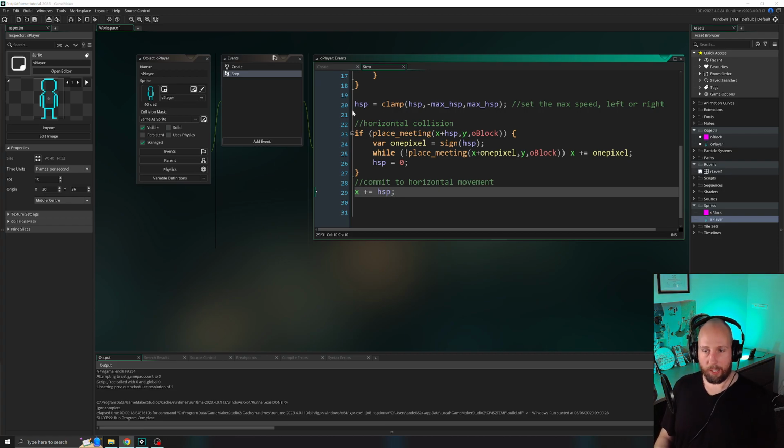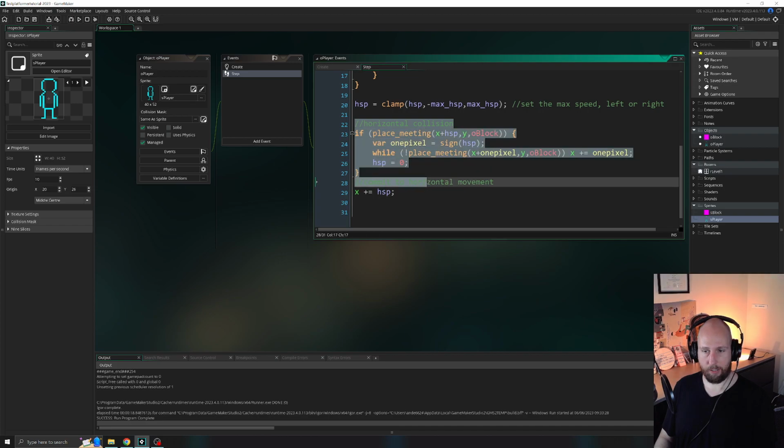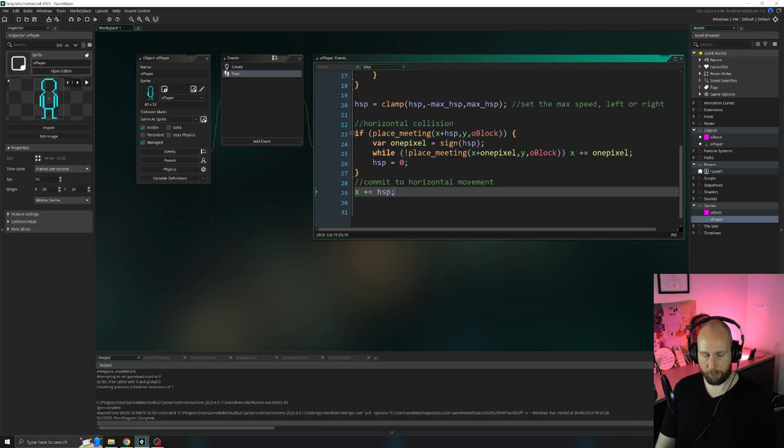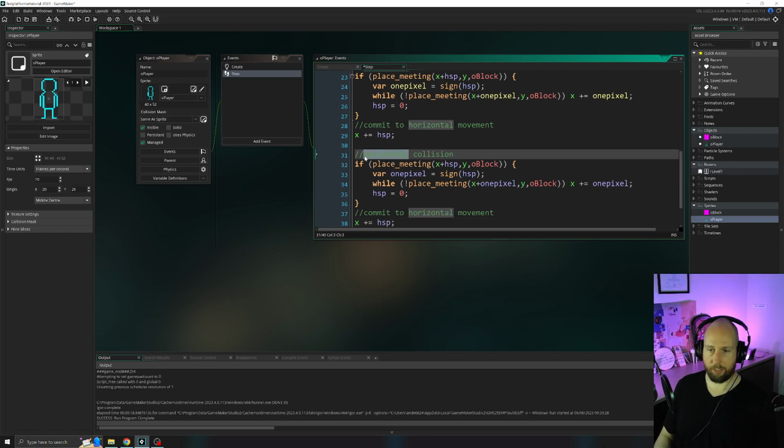Now, we're going to copy this entire section and then make it vertical. So where it says horizontal collision, I'm just going to copy that all the way to here where we commit the horizontal position. I'm going to hit Control C or Command C, and then I'll hit Command or Control V to paste it here, and I'm going to change this all to vertical.